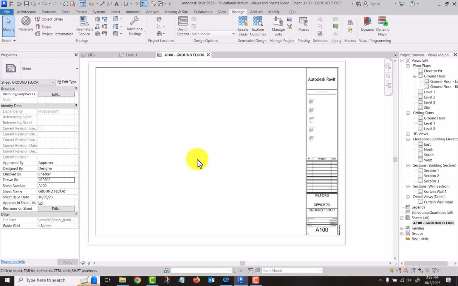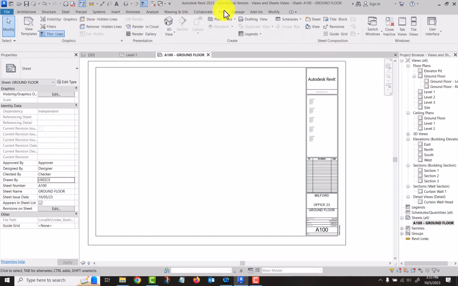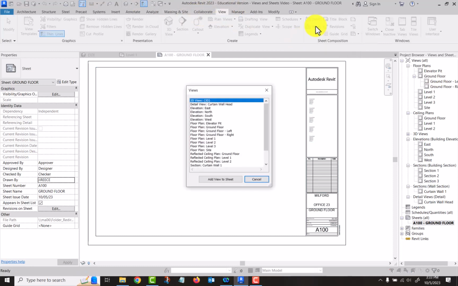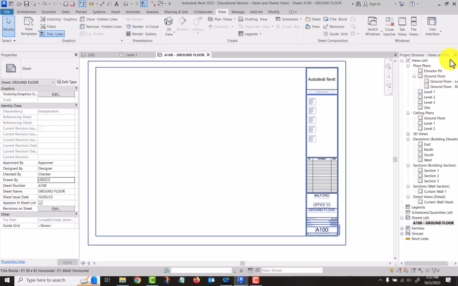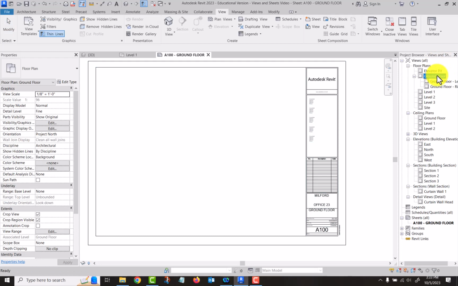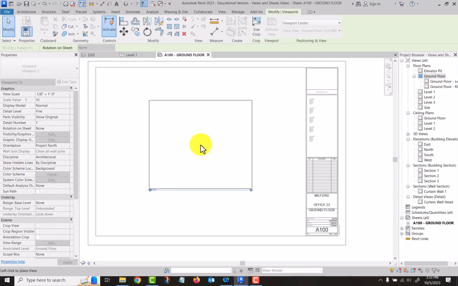Now to put a view on a sheet, there are a couple of different ways. You can come here and go View, View, and then scroll down and find all of them that you might want, then click it and add that view to the sheet. The easiest way is to come over here to the right and grab your drawing or your view and drag it in here and place it.